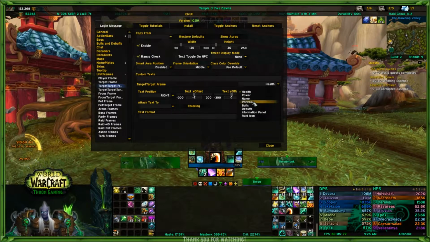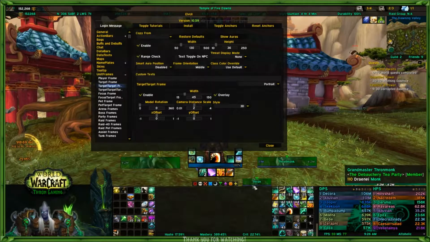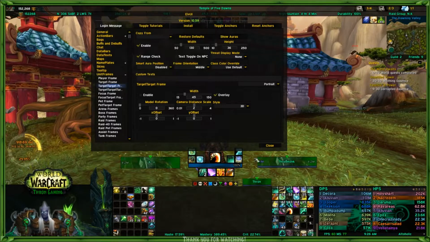You can set your portrait inside if you want. So if I put portrait overlay enable, there we go. It's inside. You can see it right there. But I see no need for having a portrait on my target. So I took it off. Same thing. Again, you can go in there and copy all of the information. Copy from. As you can see, that's enabled.